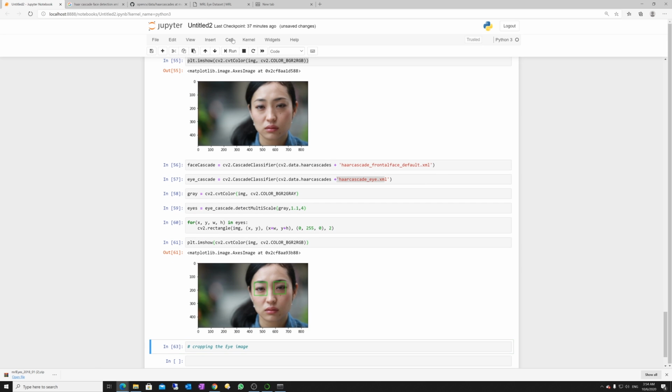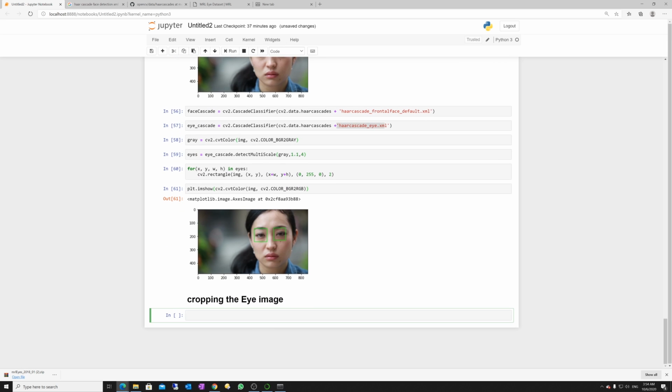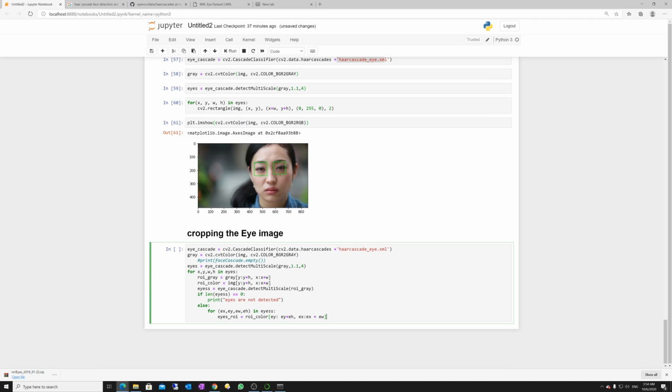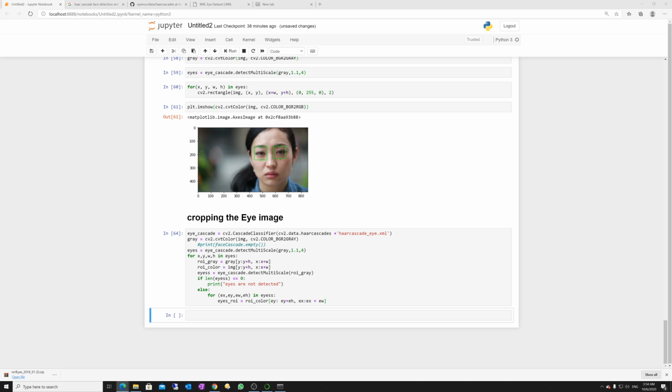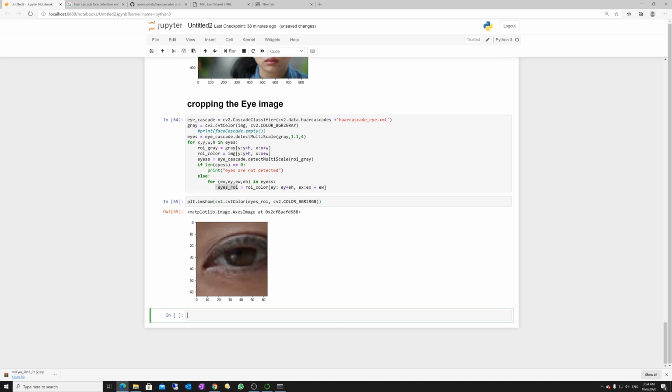So let me make a cell into markdown like this. Crop the eye image. Okay, so these are the images. I'm again using the same command, and then again the gray, this same command, and then I'm using it for cropping these rectangles. So this ROI is the region of interest for gray, and I'm using all the similar commands again just to crop my eyes. Once I have cropped my eyes, now I can just plot this eyes ROI. You see I have successfully cropped the eye.